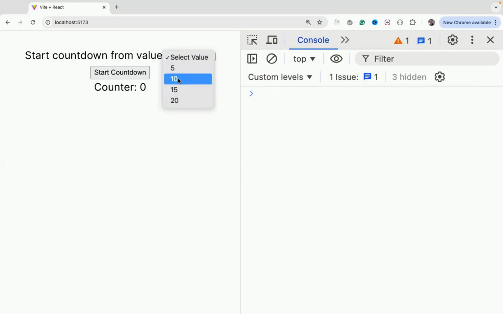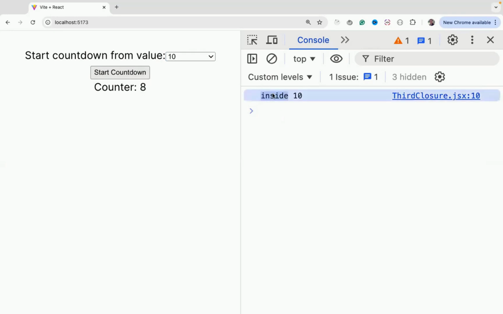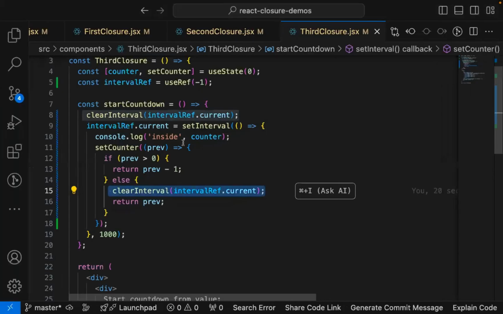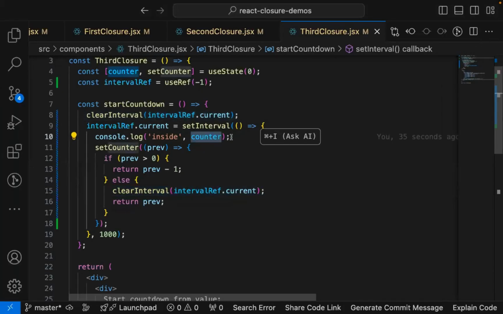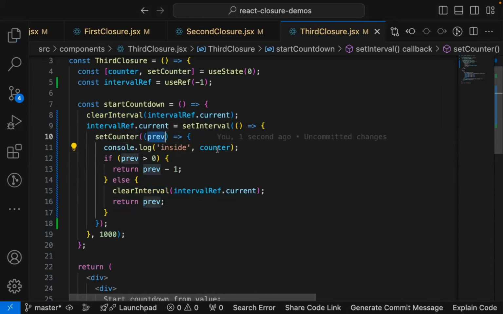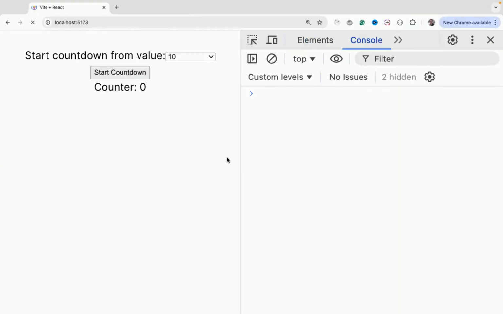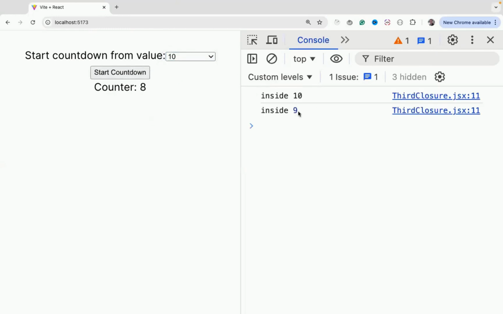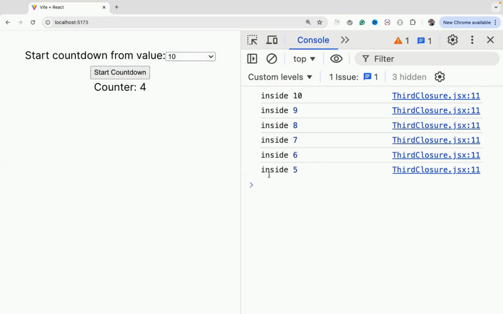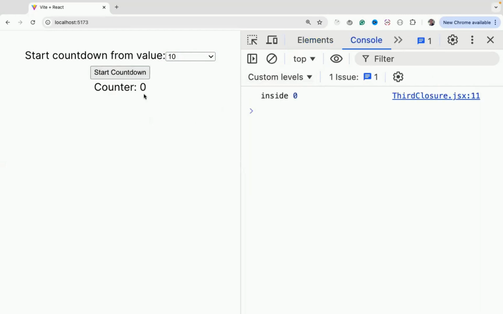Let me show you. If I select 10, now when I click on start countdown, the code will execute and you will see the different value inside getting printed. This is still counter, which is the previous value. So let me move this inside and print it here. Now if I select 10 and start counter, you will correctly see that updated value. You can see the setInterval is going on, but once it reaches 0, it will stop.